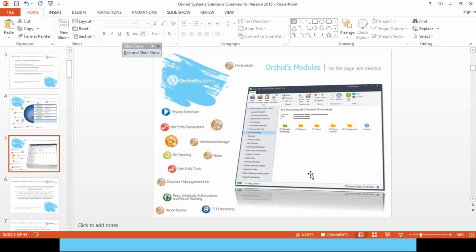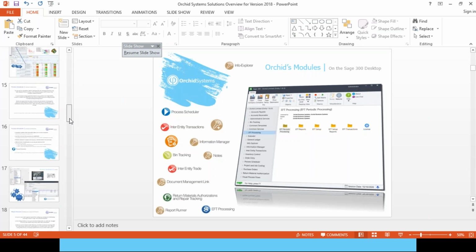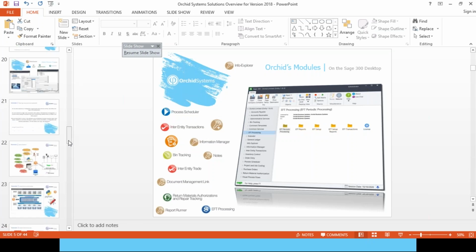So as we move through the application, I'm going to be showing you the Windows release of the product, but the Extender has the ability to run under the web screens as well, and this is an example of the EFT web screen that Orchid is currently finishing development for.